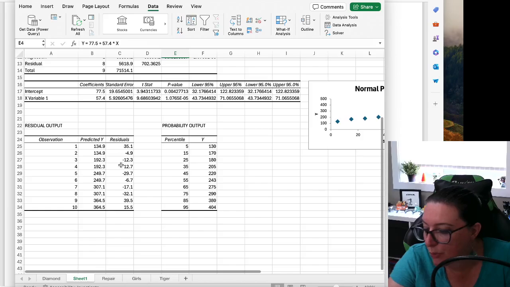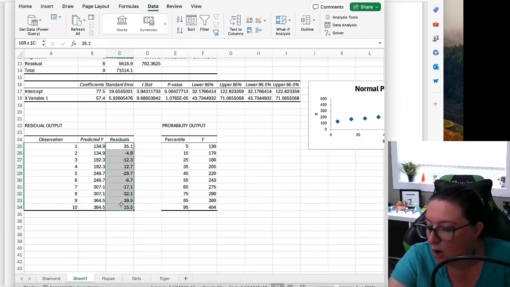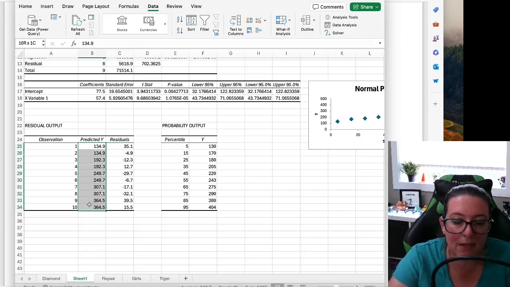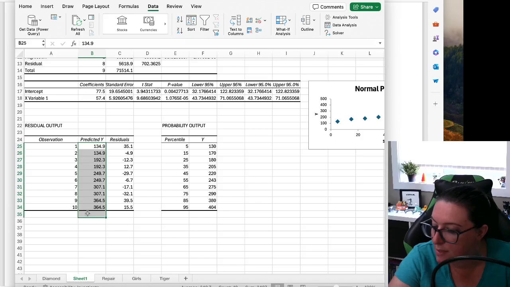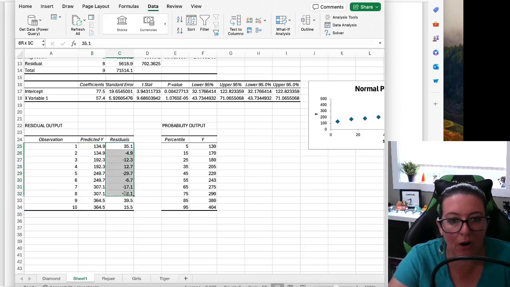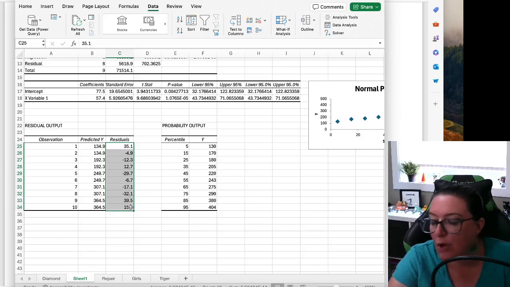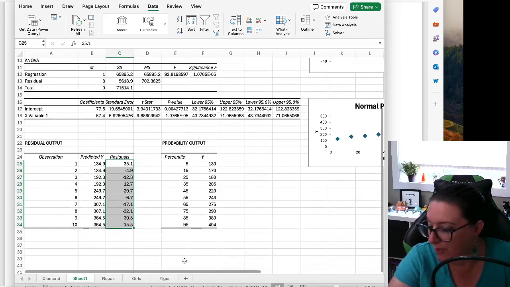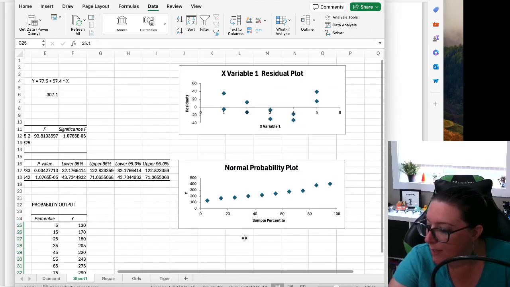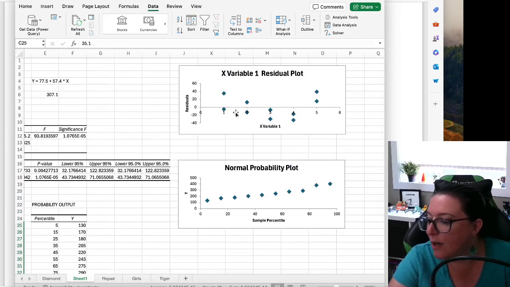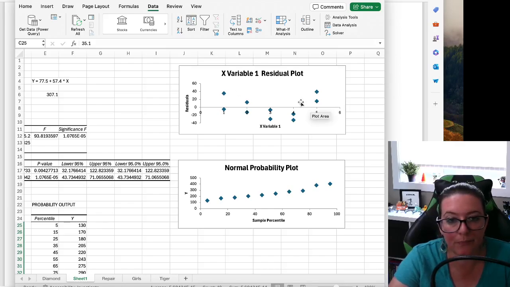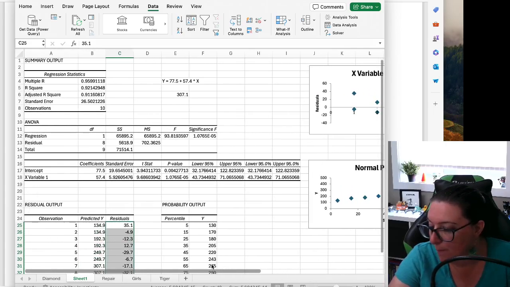The residuals here are the differences between the predicted value of the cost and the actual value of the cost. So how far off is the model for all these different observations? And that is what is plotted here in this residual plot. The difference between the actuals and the forecasted model.